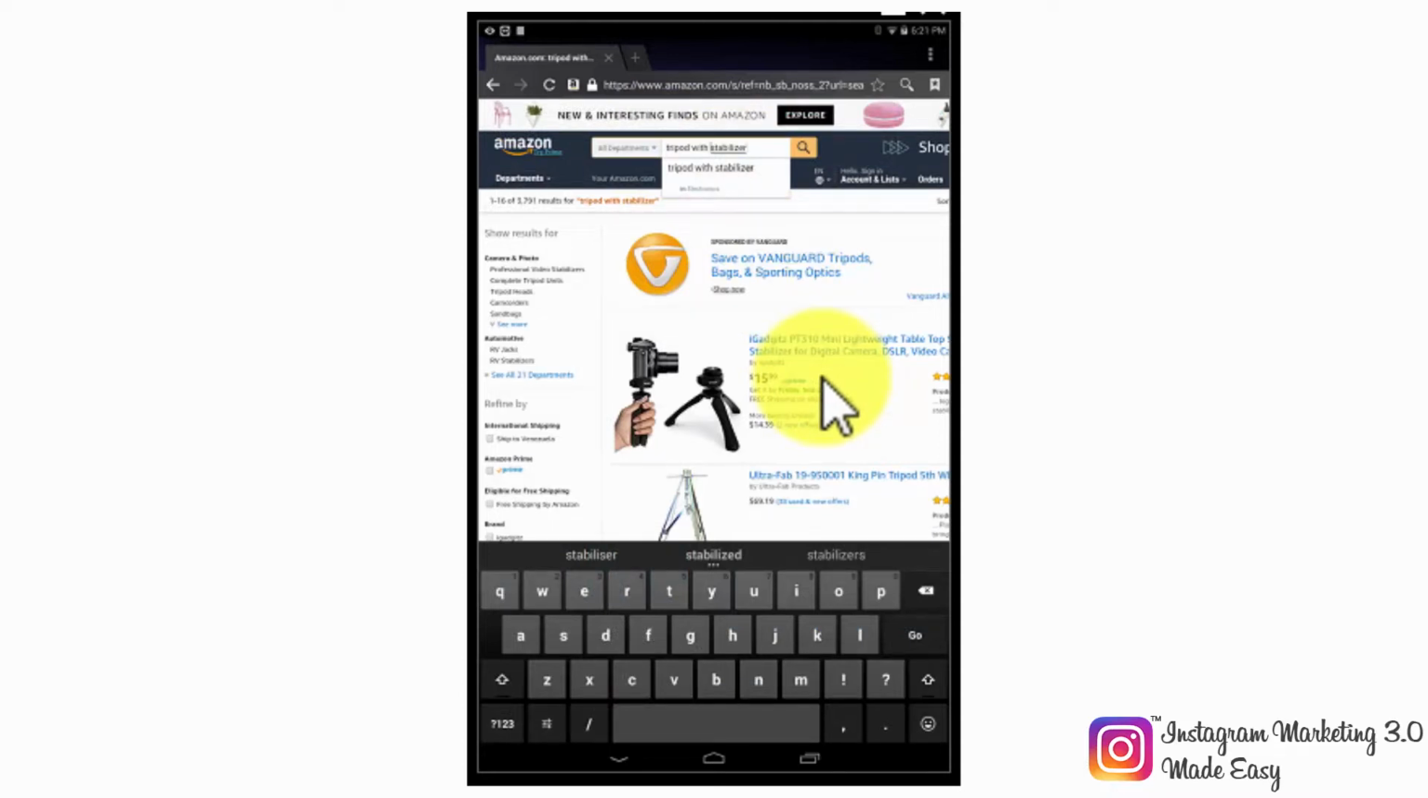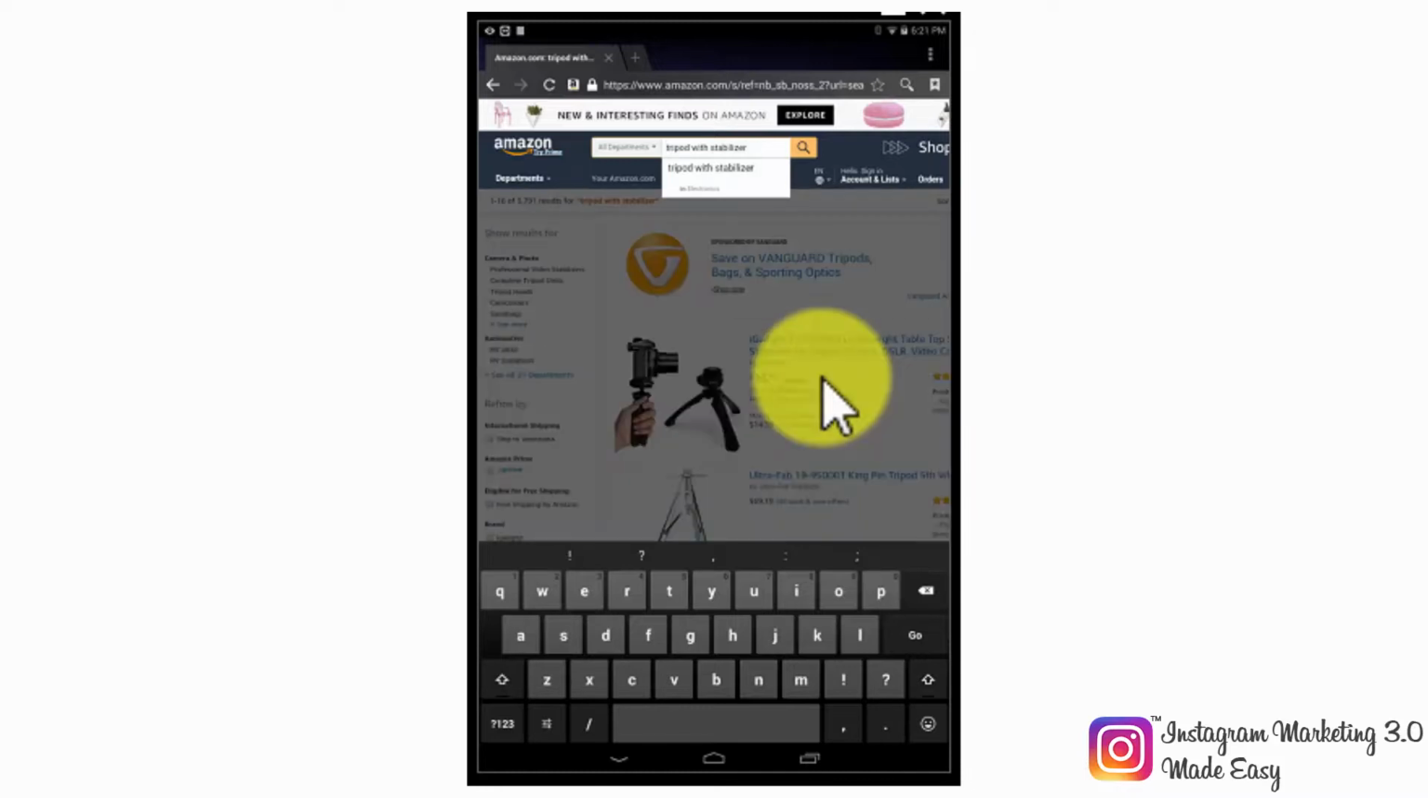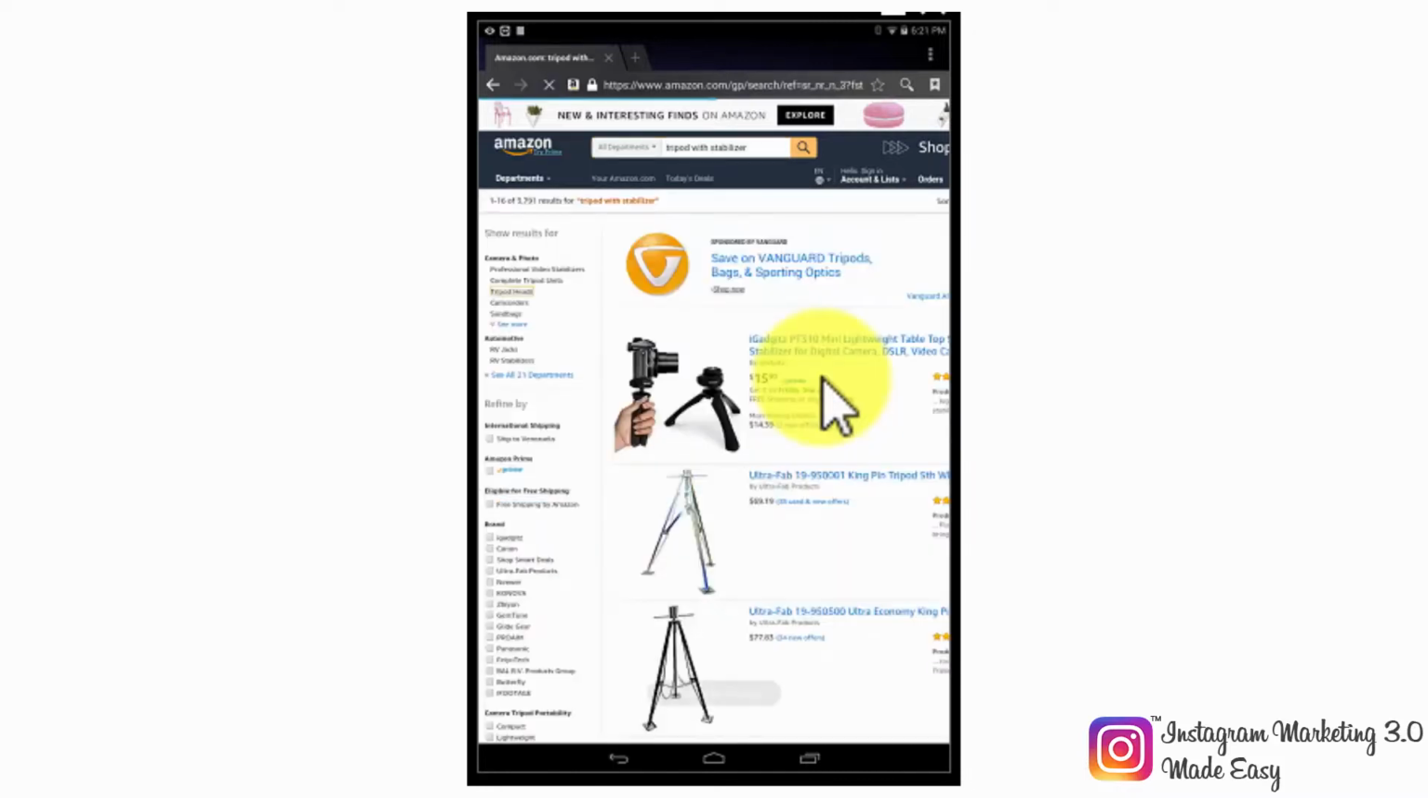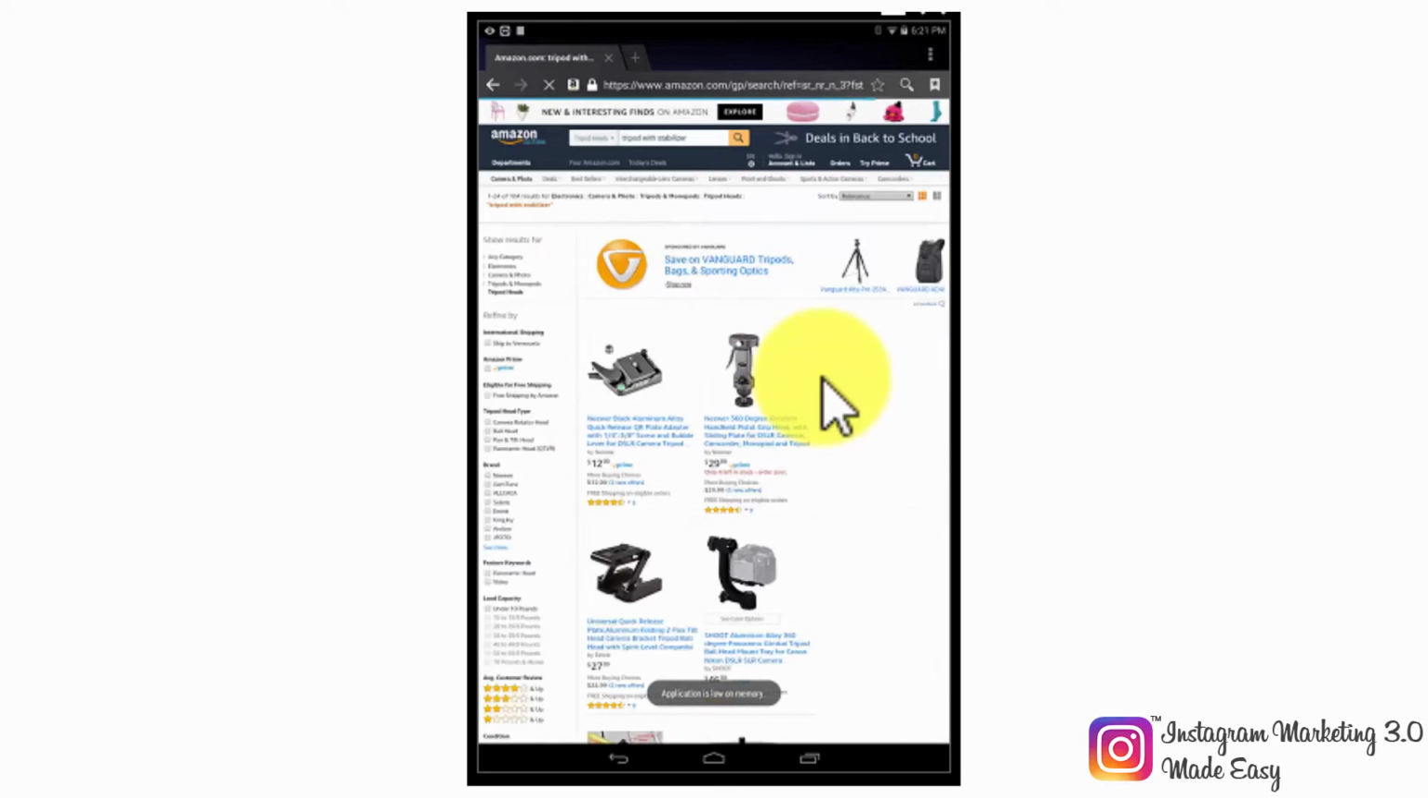These techniques, when applied the right way, can transform your mobile device into one of the most powerful marketing tools available on a friendly budget.